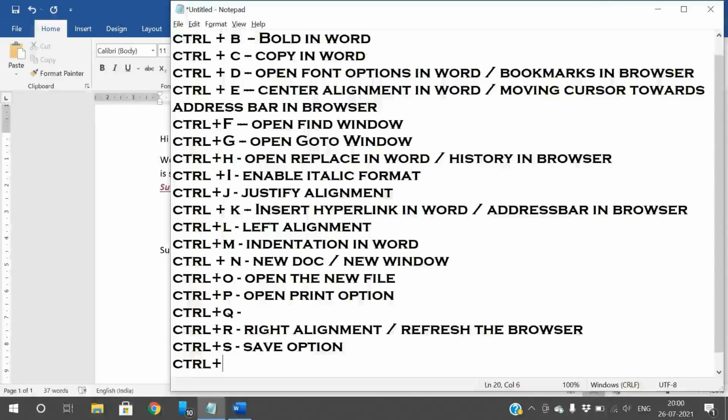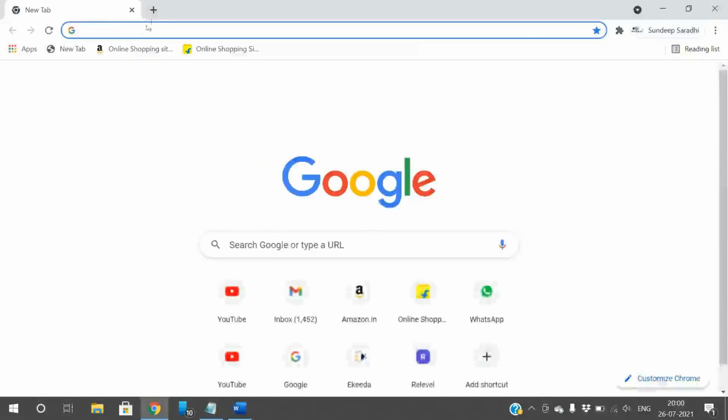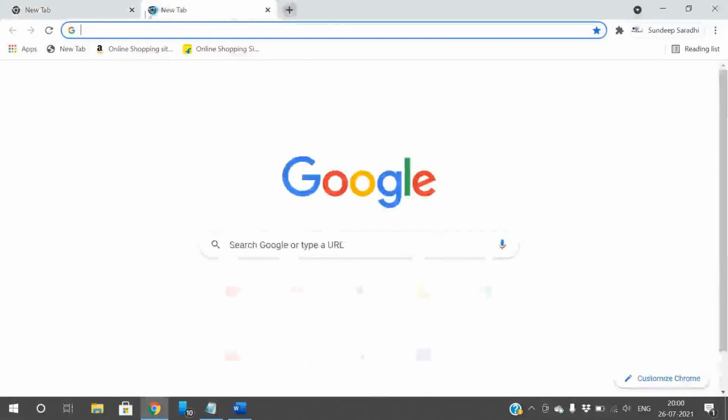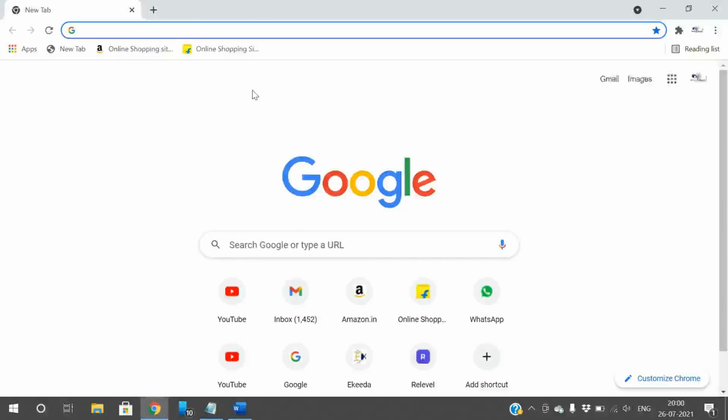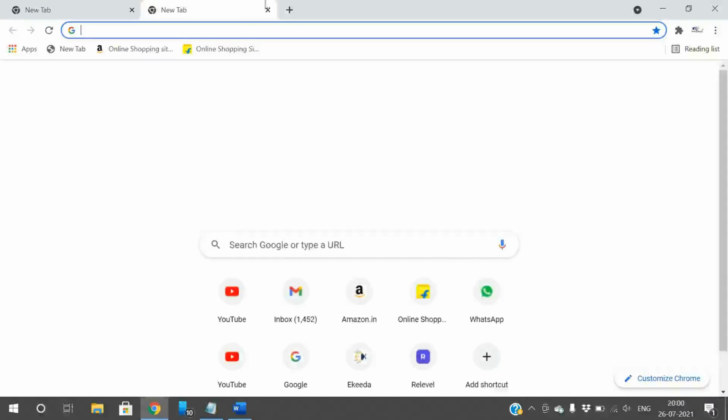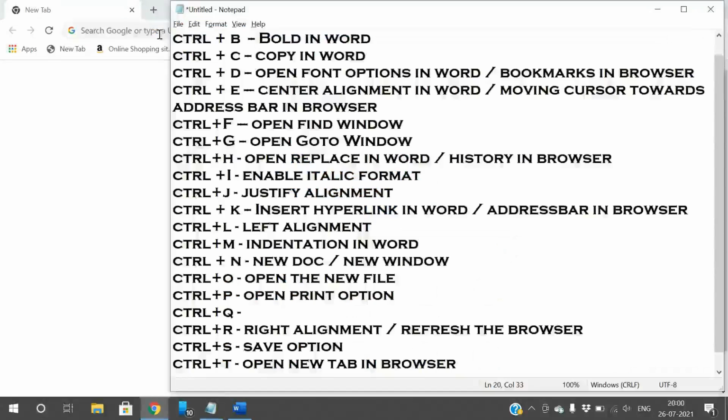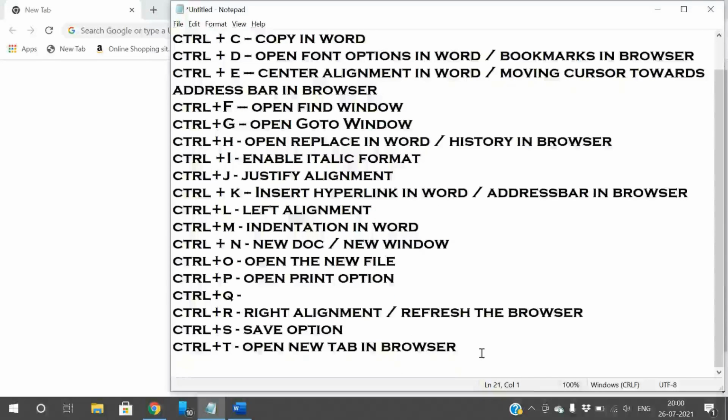And then Control plus T. It will open a new tab in the browser. New tab means here, if you click on this plus, a new tab will be opened, right? So Control T will open the new tab. This is the shortcut for opening the new tab.